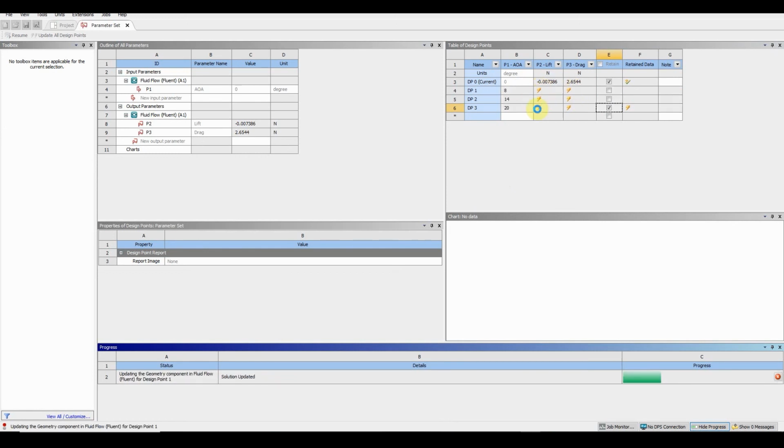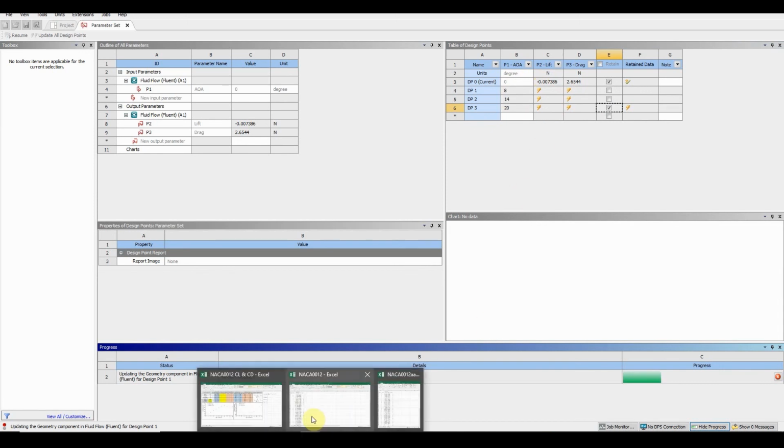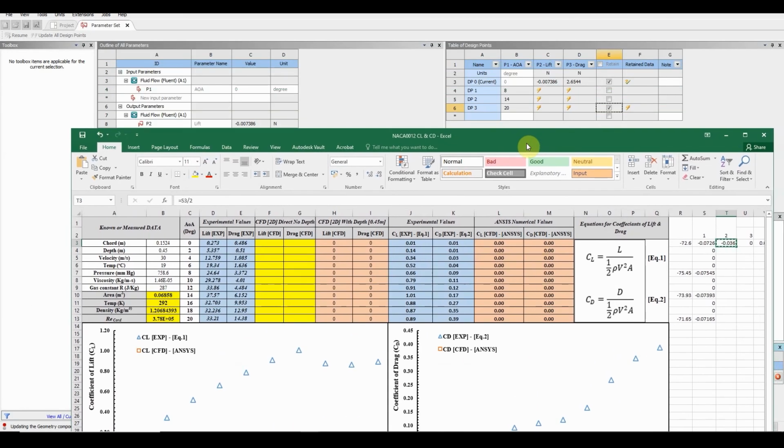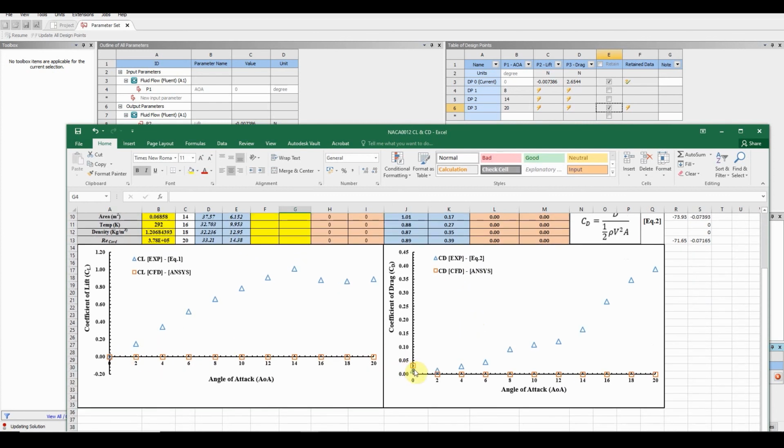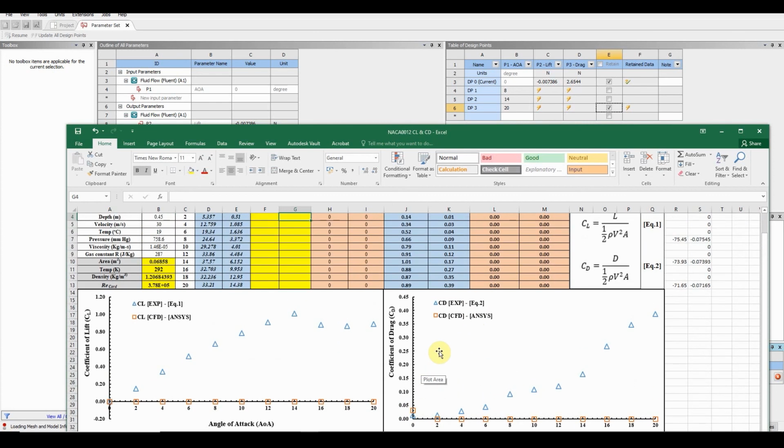So we can see here slowly we're getting some results. So what we can then do is, if we have this open a little bit, we can start populating some of these. So the lift here that we've got was minus 0.007386, and then the drag we've got is 2.6544. So that's the first result. Let's have a look. So it's down there and slightly elevated here. Give it a few more minutes.